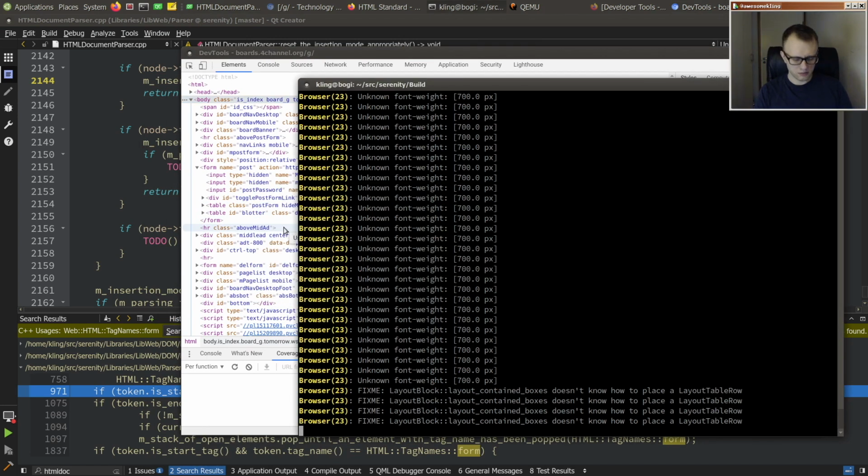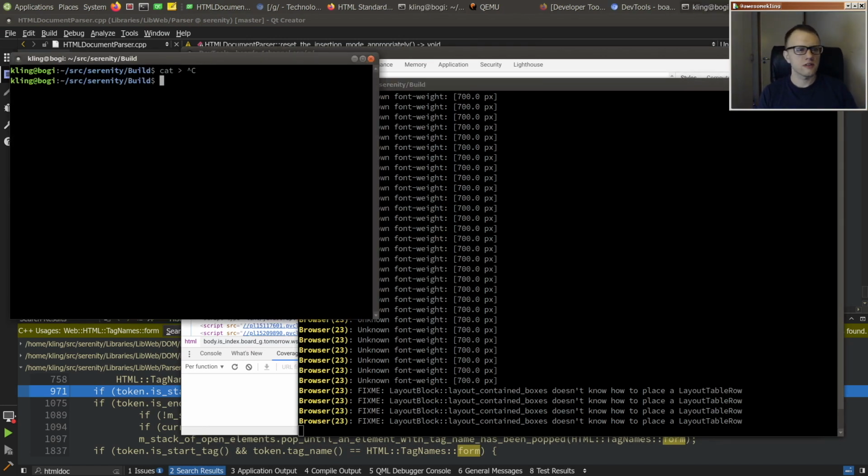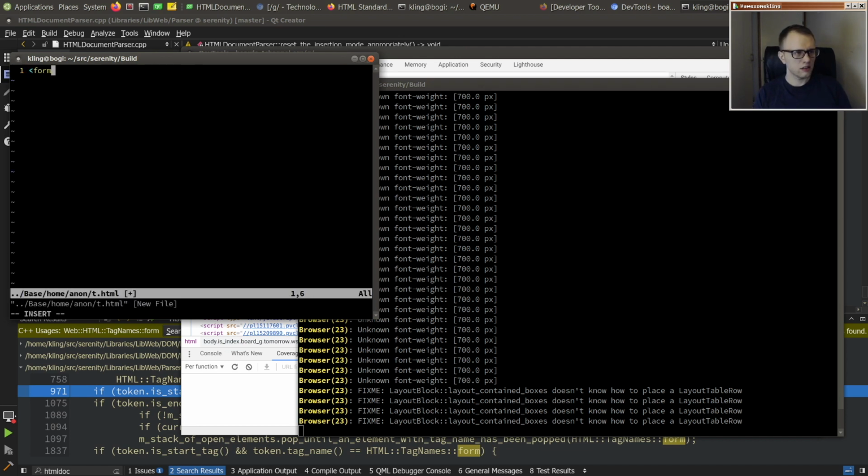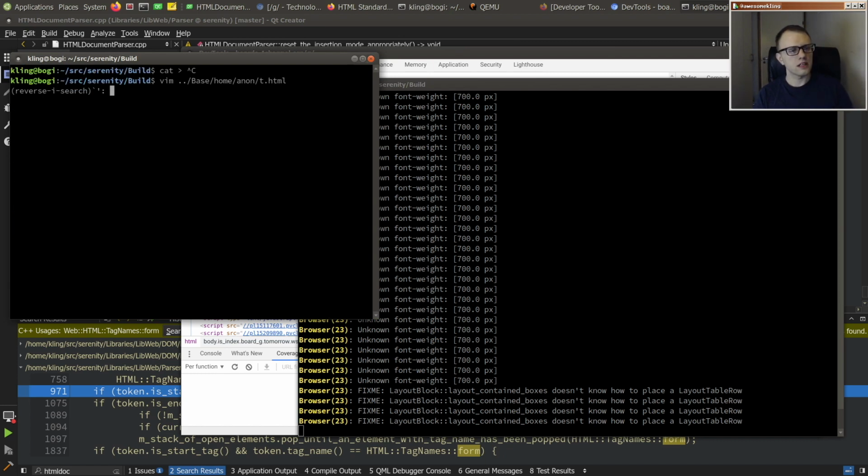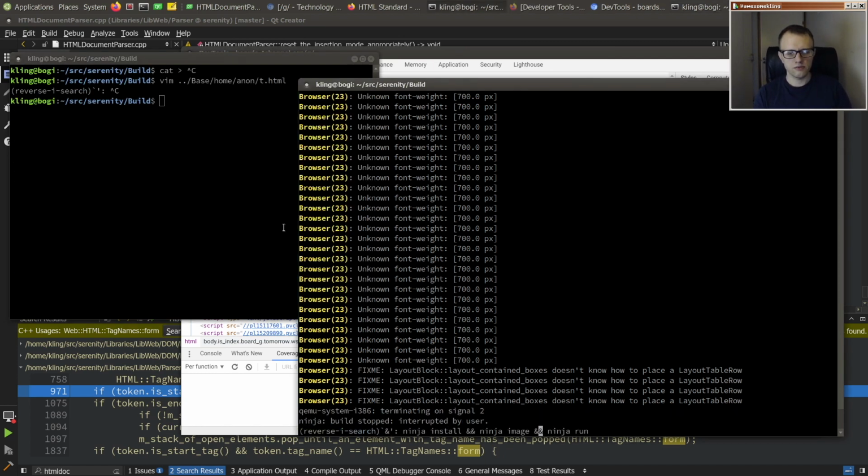that's really weird. Maybe we can make a little micro test for this. So what would that look like? Form, table, form, HR, something like that. And we'll see how it becomes if we load it.